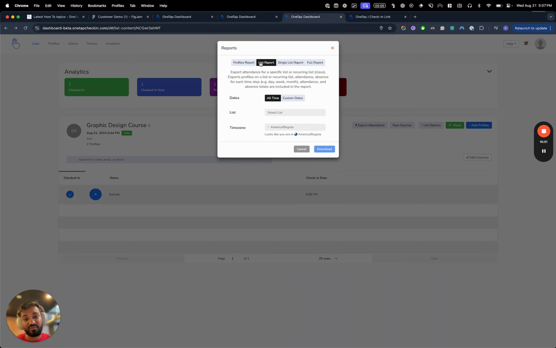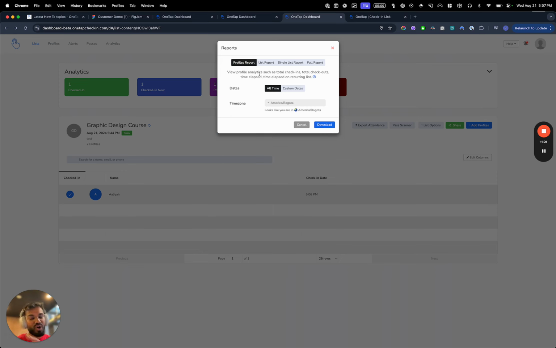You can also go to the list report and look at it by course. It'll give you a table there of who's checked in and when they checked in on the individual days of the class. And then the profiles report will give you all the students that have ever checked in and the number of times they've checked in. So let's look at a few of these reports.